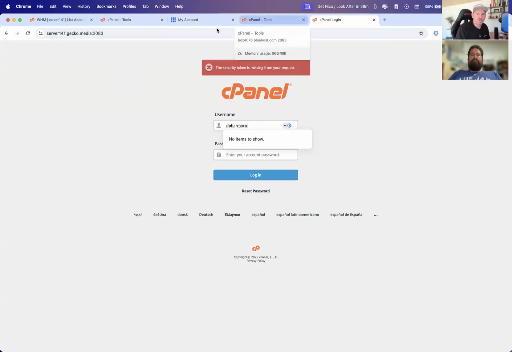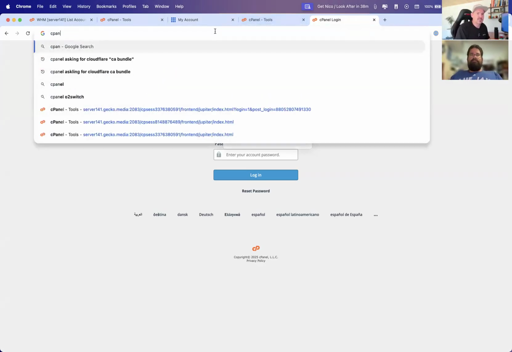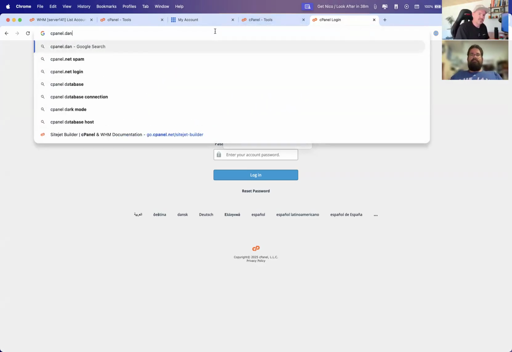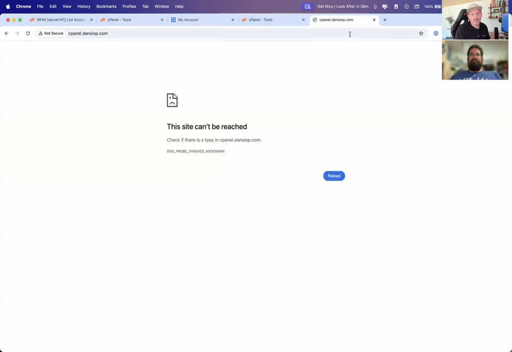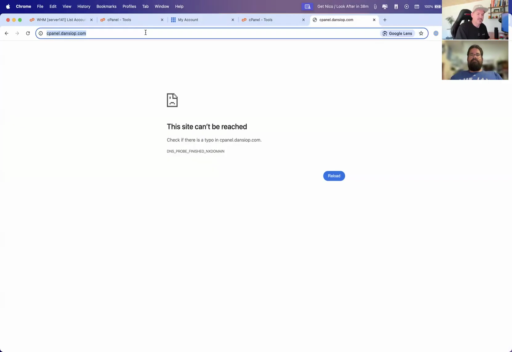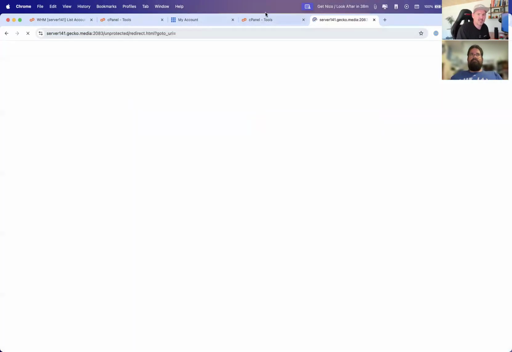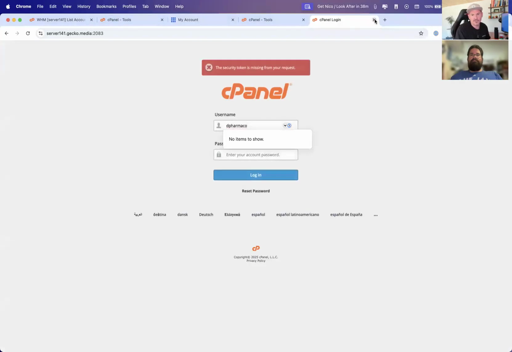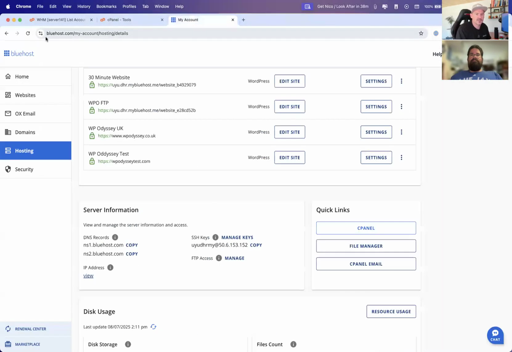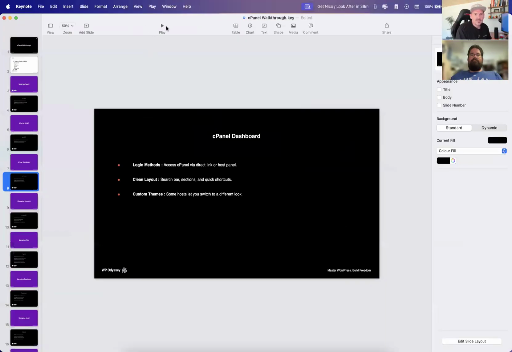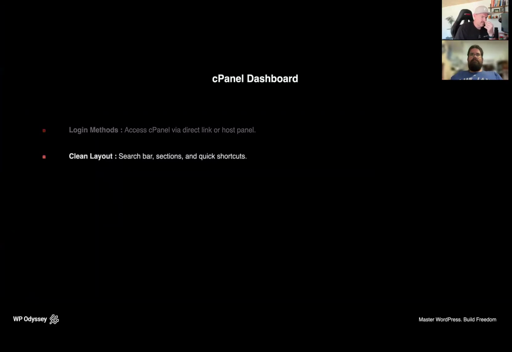Sometimes, you will see some DNS records like cPanel dot. But in order for that to work, you have to have DNS records set up. Okay. So by default, cPanel allows you to access it just by using /cPanel, or you access it through your hosting. So that's how you get into it. Okay, so clean layout. We'll just show you the dashboard in a second.